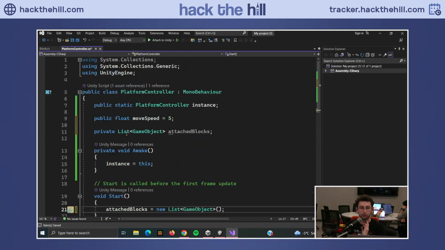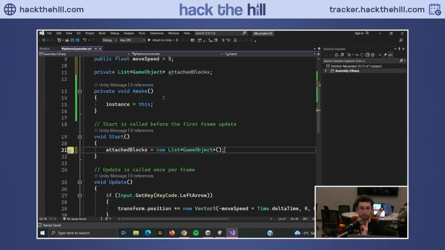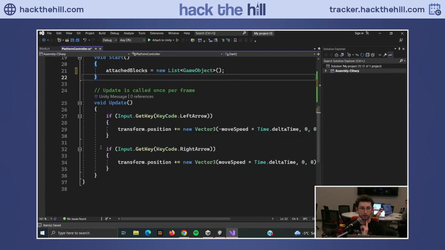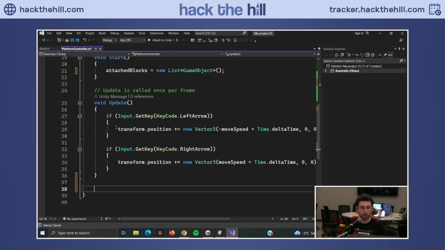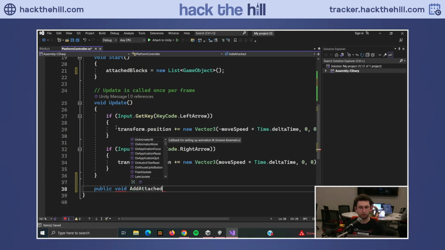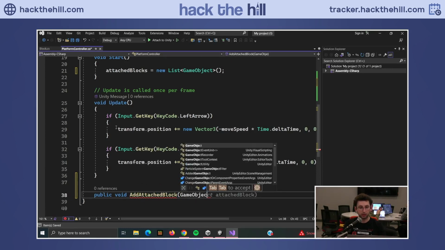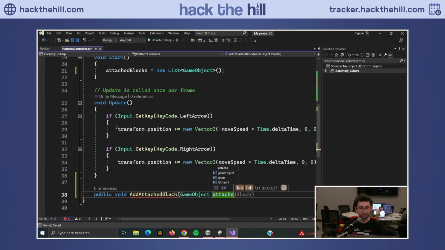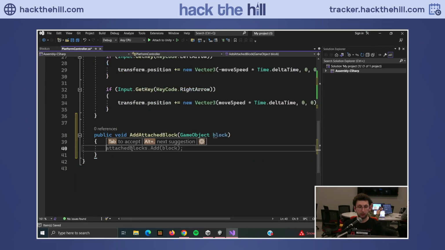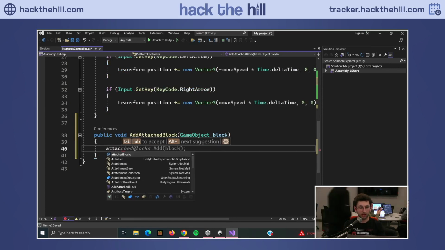So now we need some way to add blocks to the list. Why don't we add a new method here, beyond update. Let's just make it public so that other scripts can access it, and call it public void add block. Or let's say add attached block. Let's be specific. It always helps to be specific. And as a parameter, we'll take, wow, okay, well, code suggestions work sometimes. Game object attached block. Or why don't we just call it block? Keep it simple.